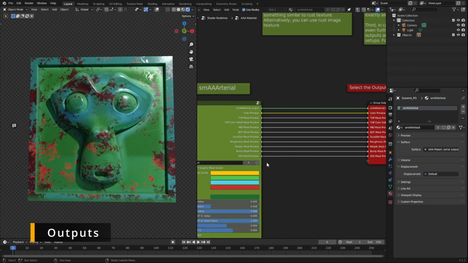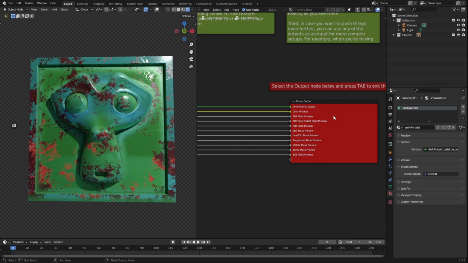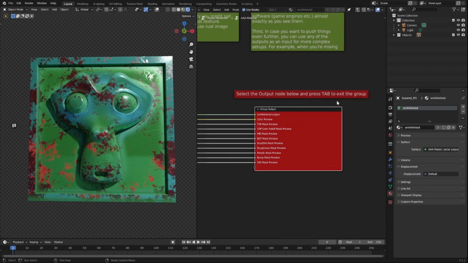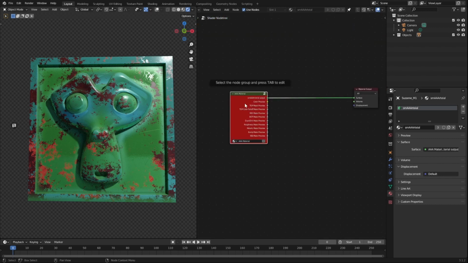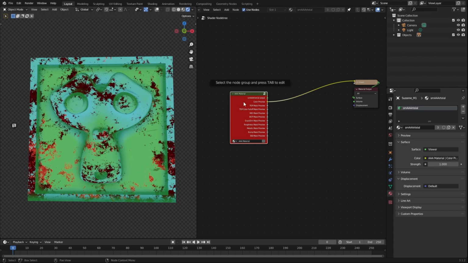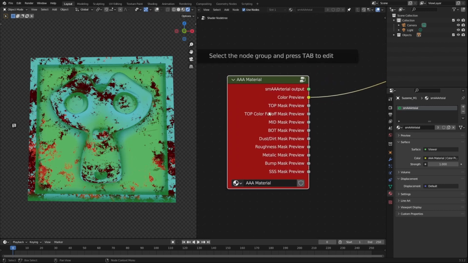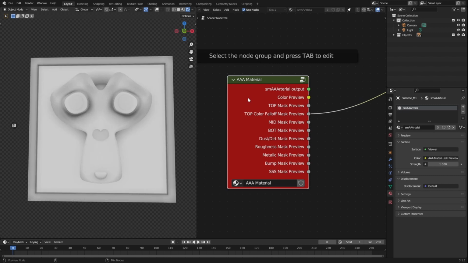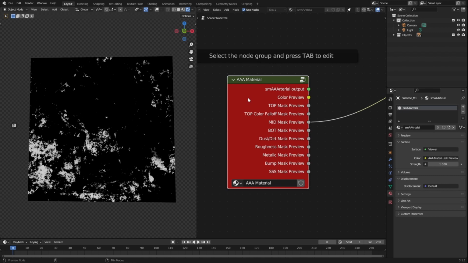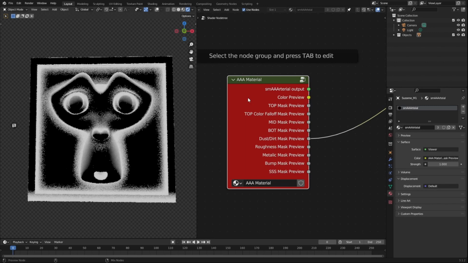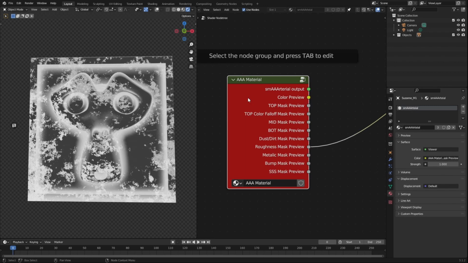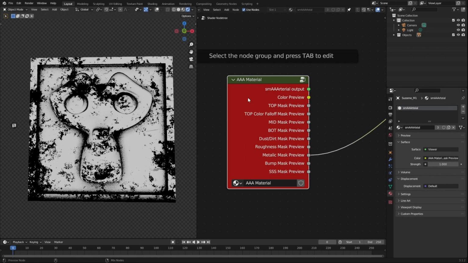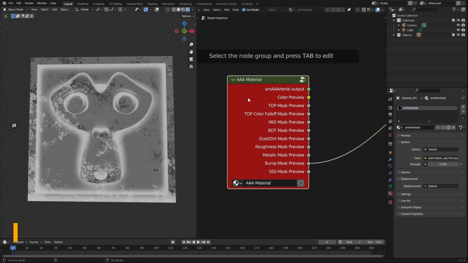Outputs are super important for many reasons, and here are just some of them. First, they allow you to work much faster because you can preview exactly what you are adjusting. Second, you can use them to bake passes separately, which is great because that way you'll also be able to recreate materials in Blender and other software, almost exactly as you see them. Third, in case you want to push things even further, you can use any of the outputs as an input for more complex setups, like when you're mixing more than one material.